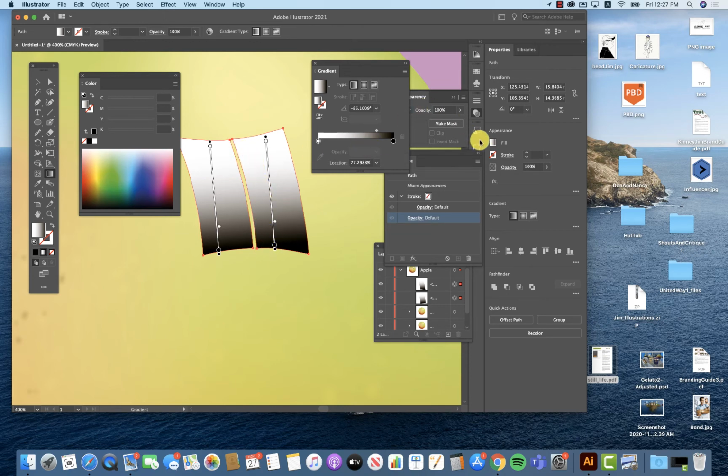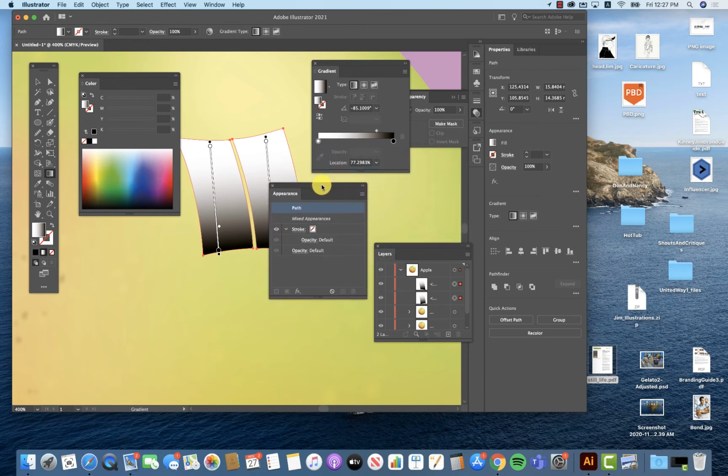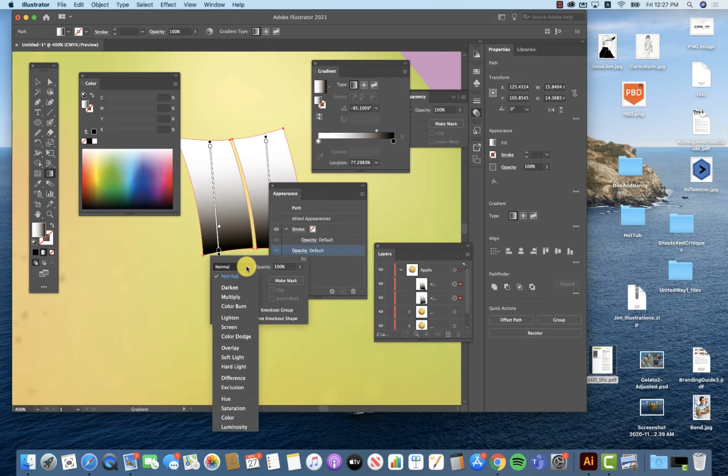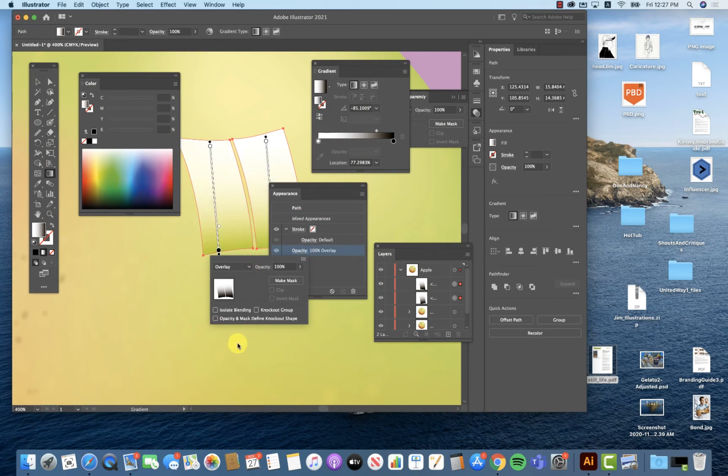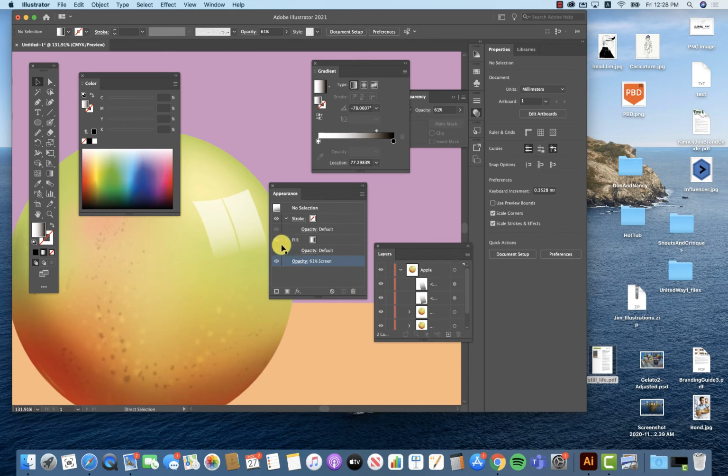I want to change in the appearance palette its opacity blend mode. And I want to set the opacity blend mode to overlay, or maybe it's screen. Let me take a look at screen. Yeah, I guess screen could work. Yes, screen is much more satisfying. So we can see now this window being reflected in the apple. That's a signal to us that this is a very shiny surface because we're seeing this window out here.